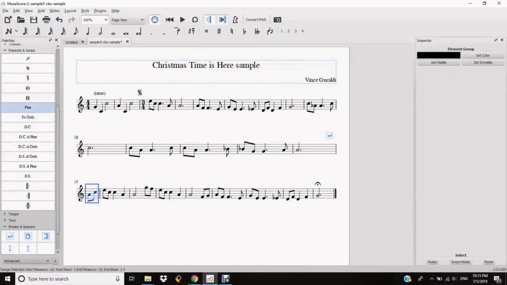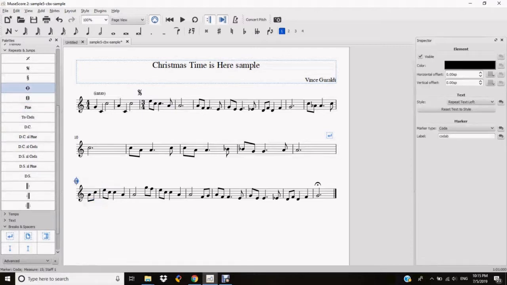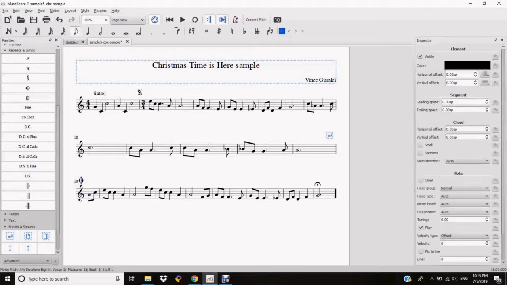We select the measure after and put in the coda symbol. Move it a bit so that it doesn't overlap with the measure number. If you want to insert the text CODA, you can select the first note of the measure and add it in as staff text, which is optional.